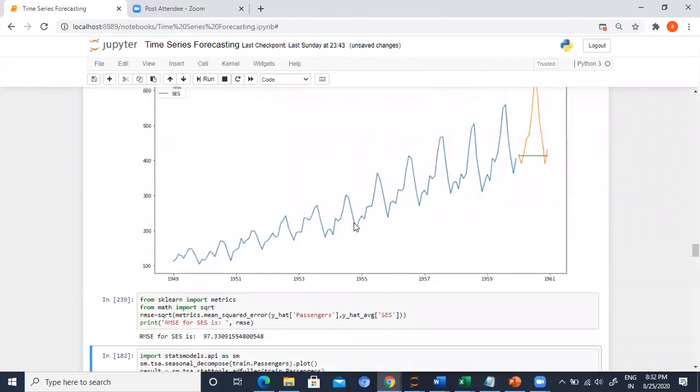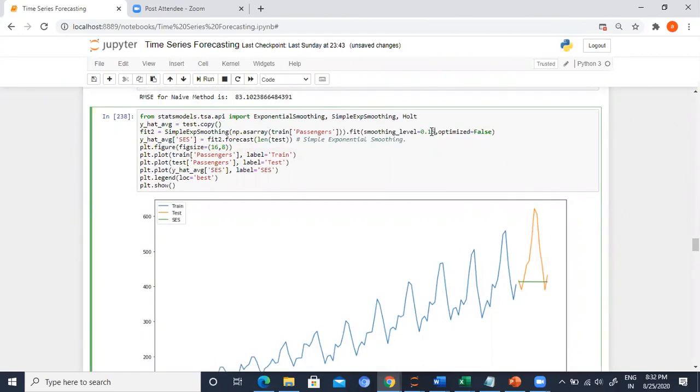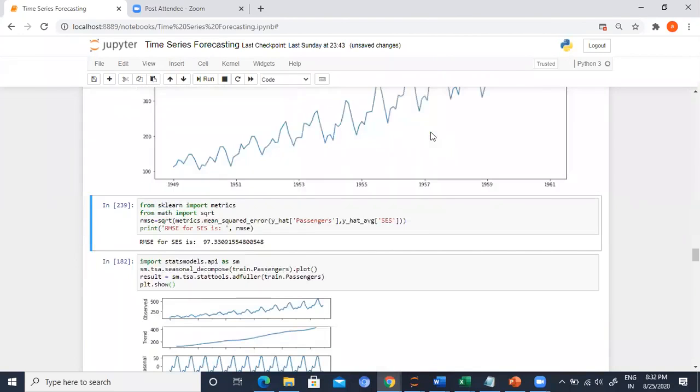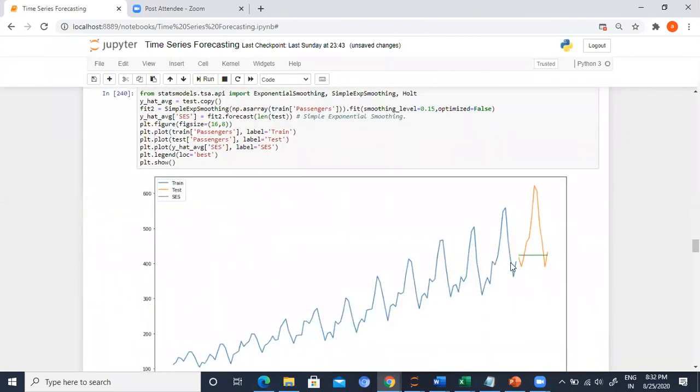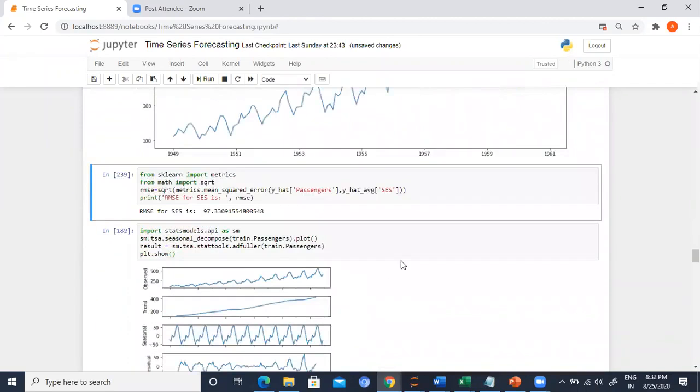97. So you can see it was good till 0.14, 0.15, and then it starts to shoot up. Okay, so we're at 97 RMSE. Okay, all right.